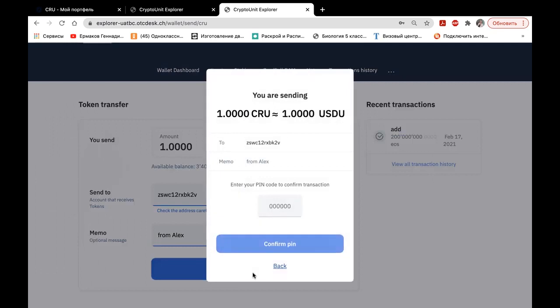and click Send. Here, you will get a reminder to check if you entered the correct address of the wallet you want to send funds to. Do not pay attention to the exchange rate. 1 CRU equals $1. While there is no trading on the exchange, the blockchain wallet does not know what is the rate of 1 CRU. So here, the cost of 1 CRU is temporarily displayed like this. And of course, we confirm the operation with a PIN code and send our funds.